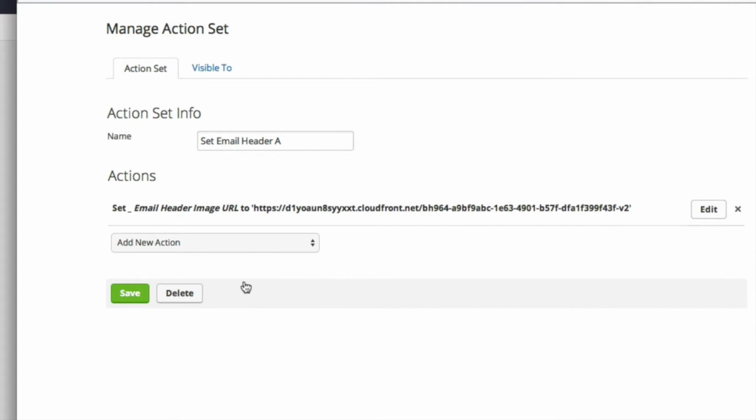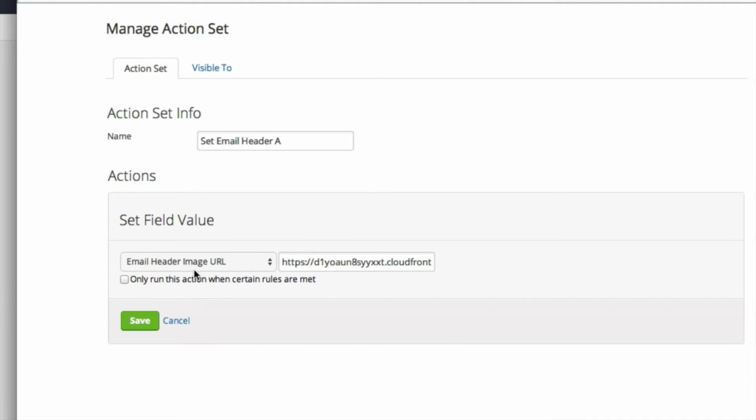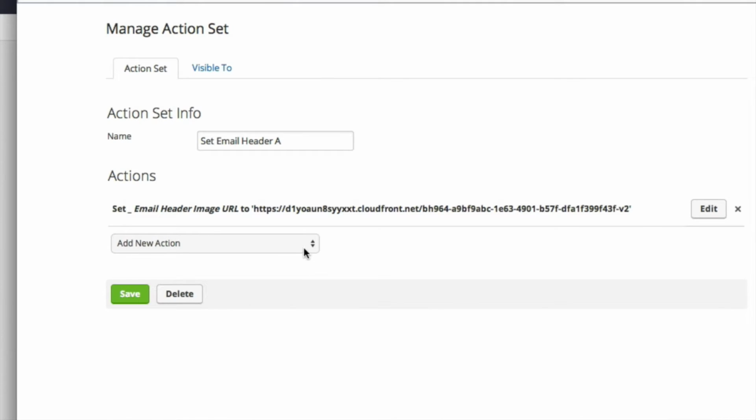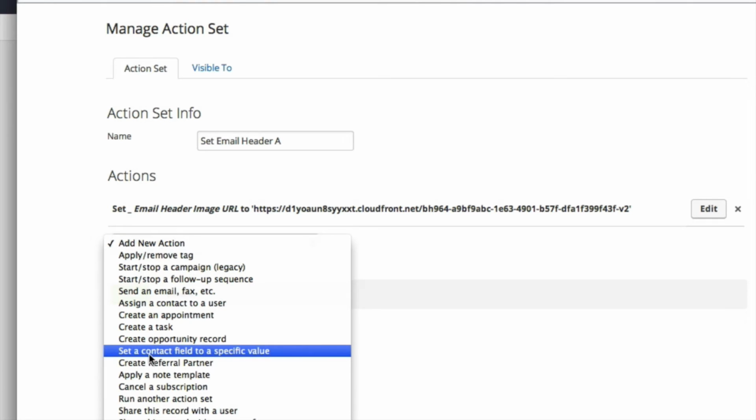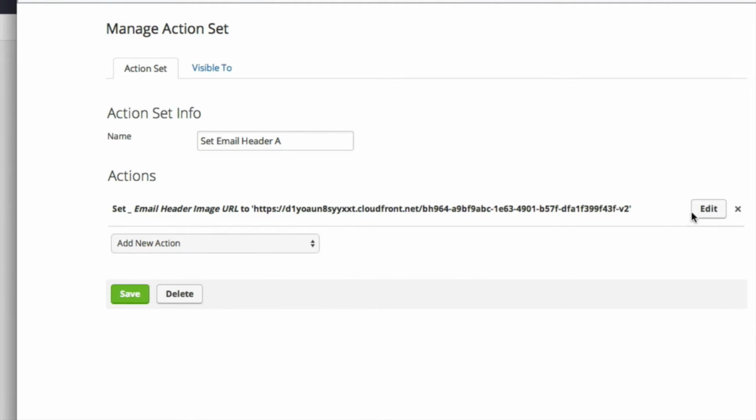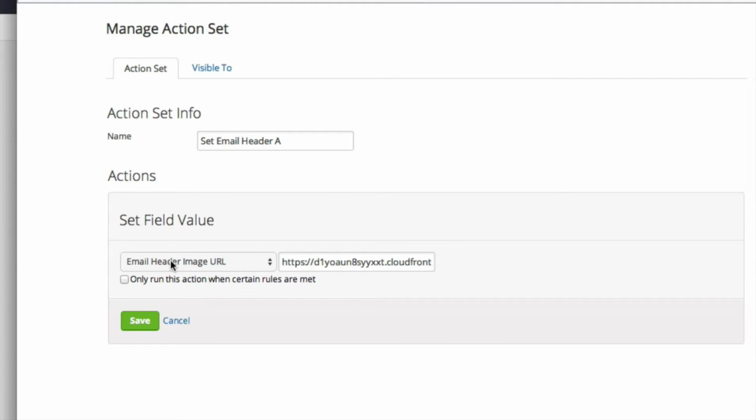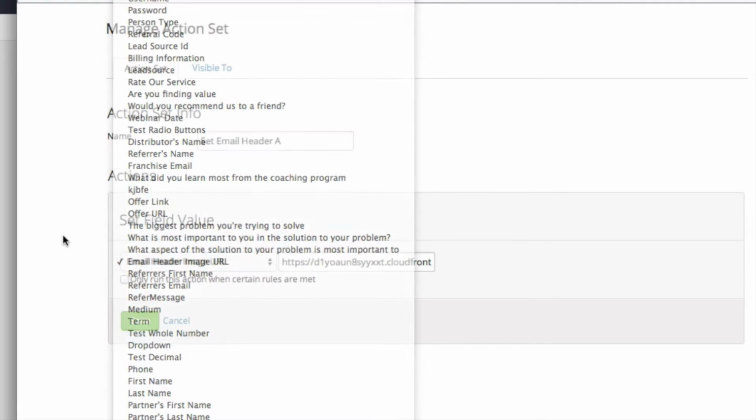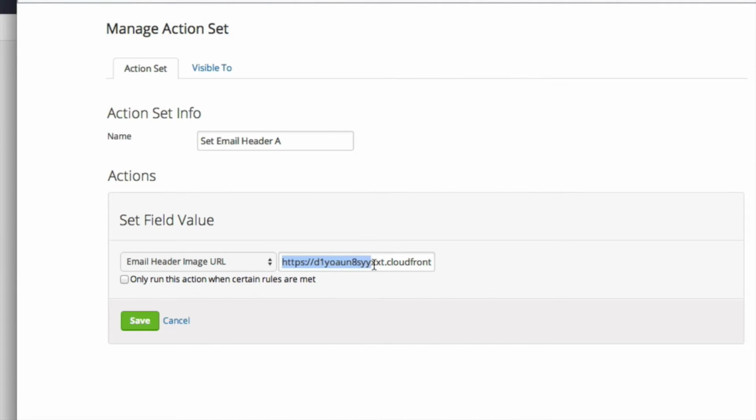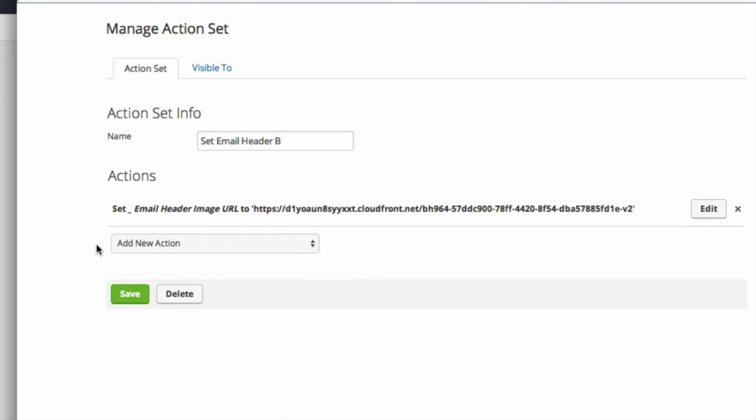What I've done here is I've used the option to set a contact field to a specific value, from this drop down here. Then I chose the custom field that we created, email header image URL. And I've plopped in here the URL of the image for header A, the header for business A. I did the same thing for header B and header C, so these are all different URLs. And how did I get that URL?